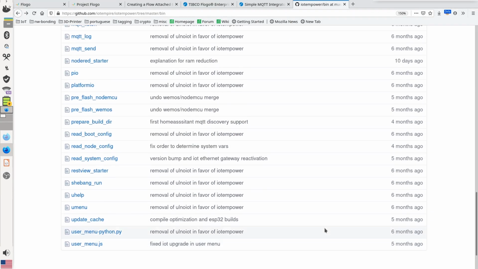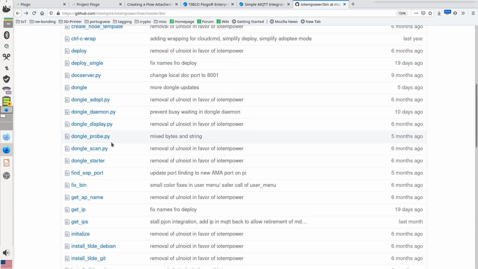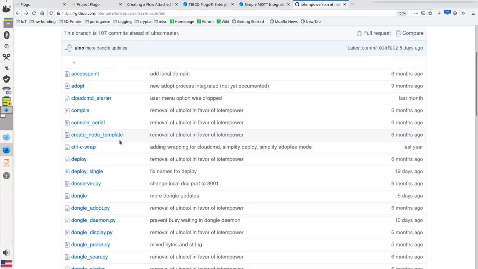So what else do we have here? There's also the preflash thing. There's preflash Wemos, there's preflash nodemcu. So if you think there should be a tool, maybe check it out. Another thing to mention is the compile tool. It's basically just running the compile process without actually flashing something. So if you want to just check if everything is okay, you can just call compile.